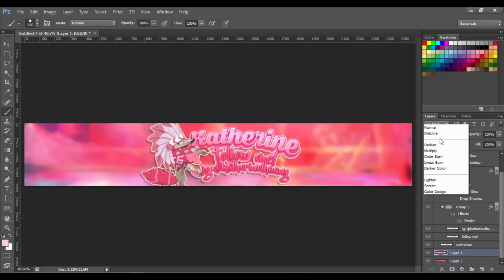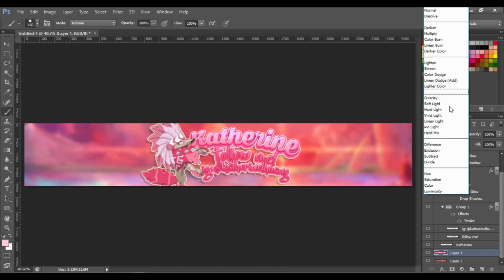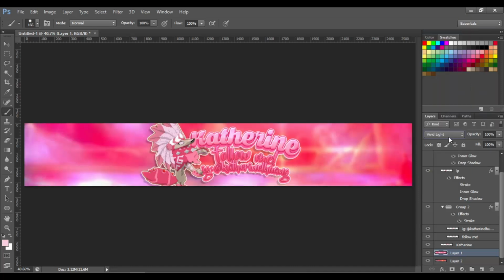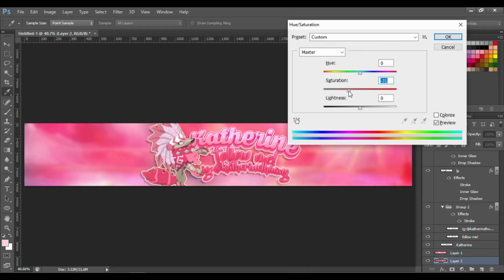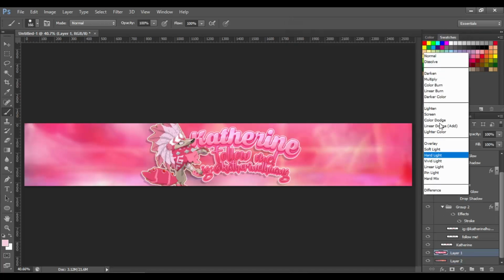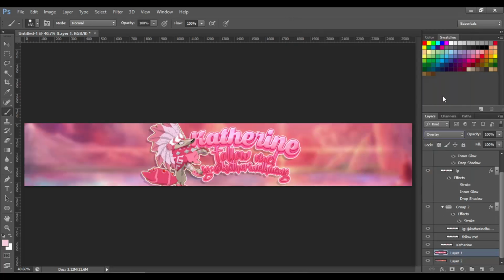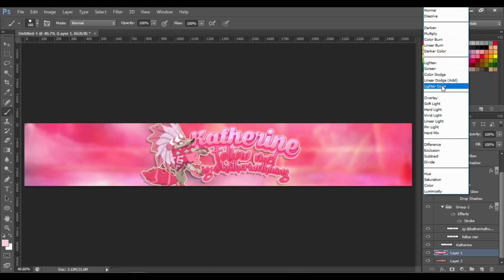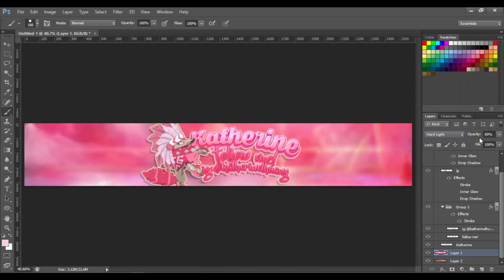Then I'm going over here and changing this section of blending options. Are these called blending options? I don't know. So yeah, I think that one looks the best. I'm gonna desaturate this a little bit so that the pink kind of gets to stand out. I'm kind of between overlay and hard light. I don't know. Okay, I'm just gonna keep it at this.